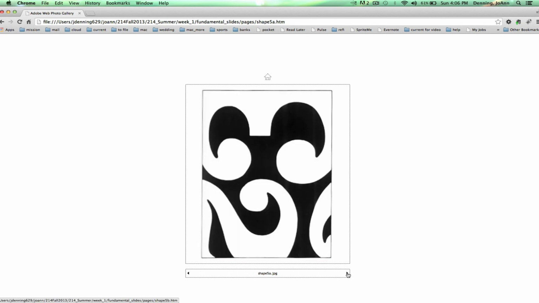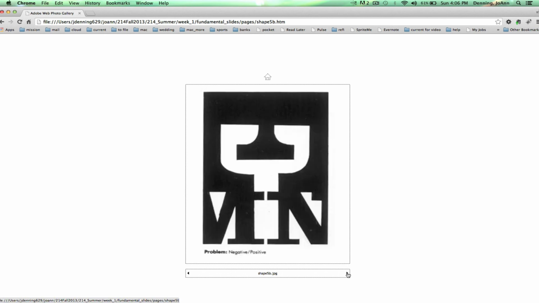Some shape ambiguity happening here. And this was a problem. How do you create negative and positive ambiguity? And this was the solution. What's positive, what's negative? It was all created with letters, and we'll be doing something similar a little further on in the course.